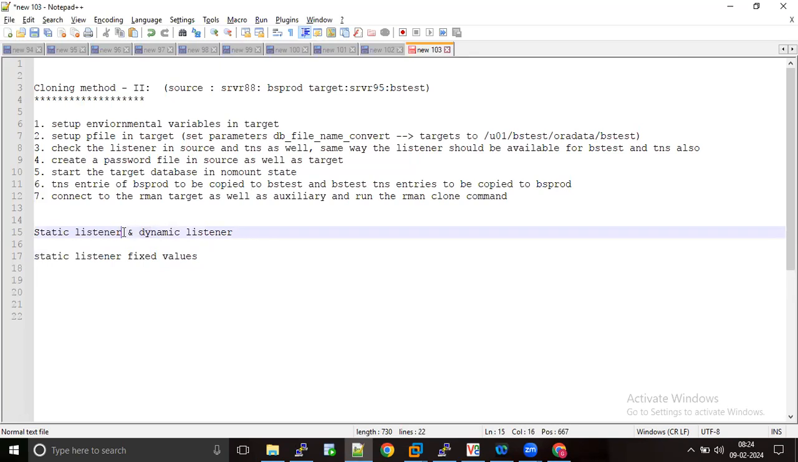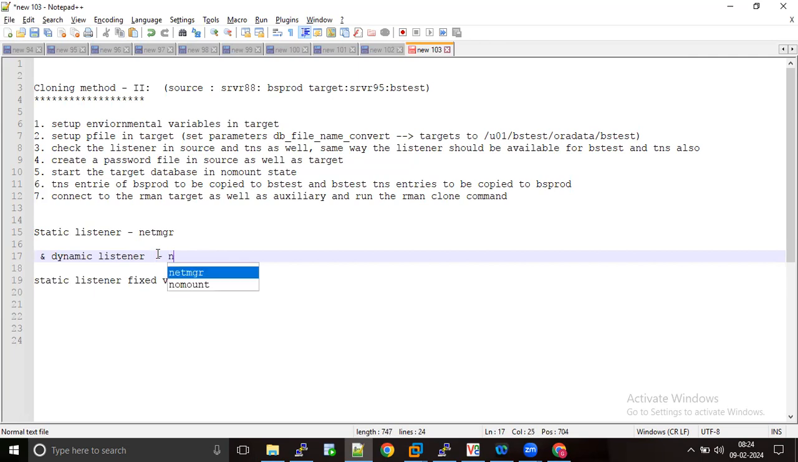Whenever you configure a static listener, we use netmgr. Whenever you configure a dynamic listener, you have to use netca. Clear?